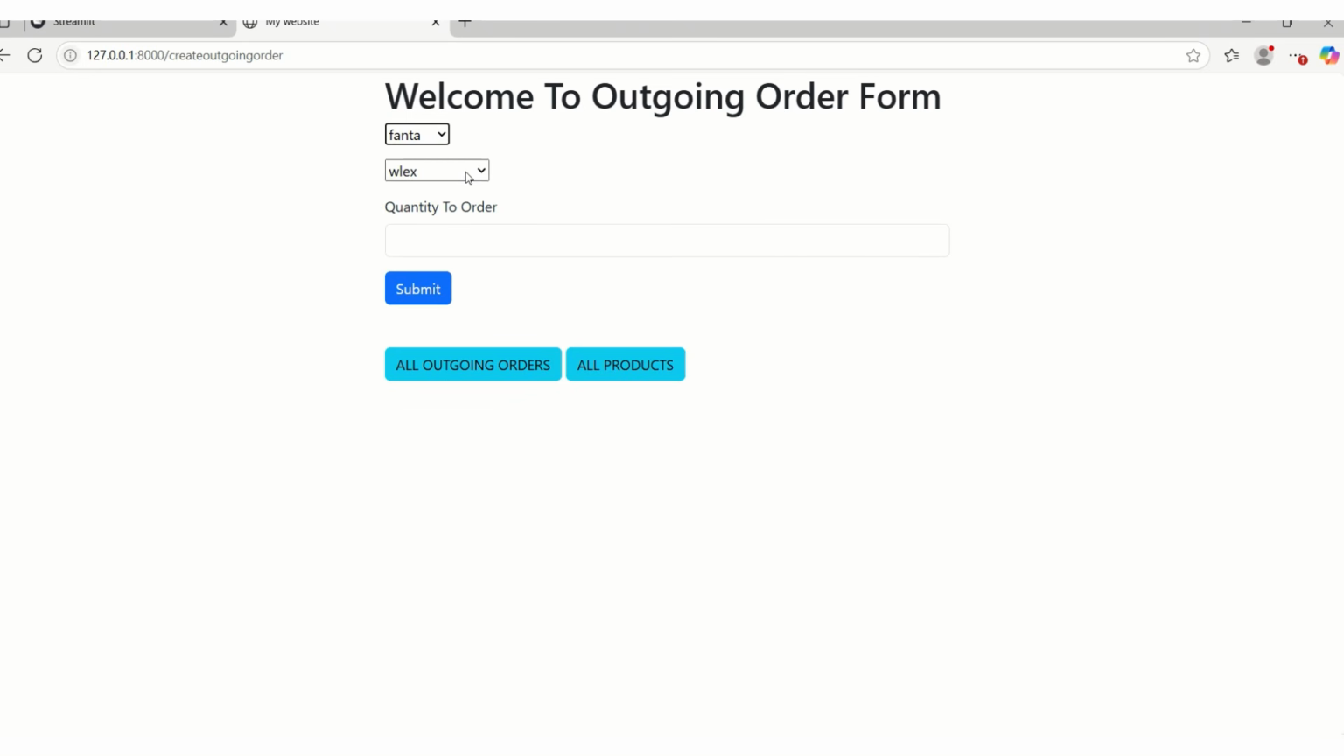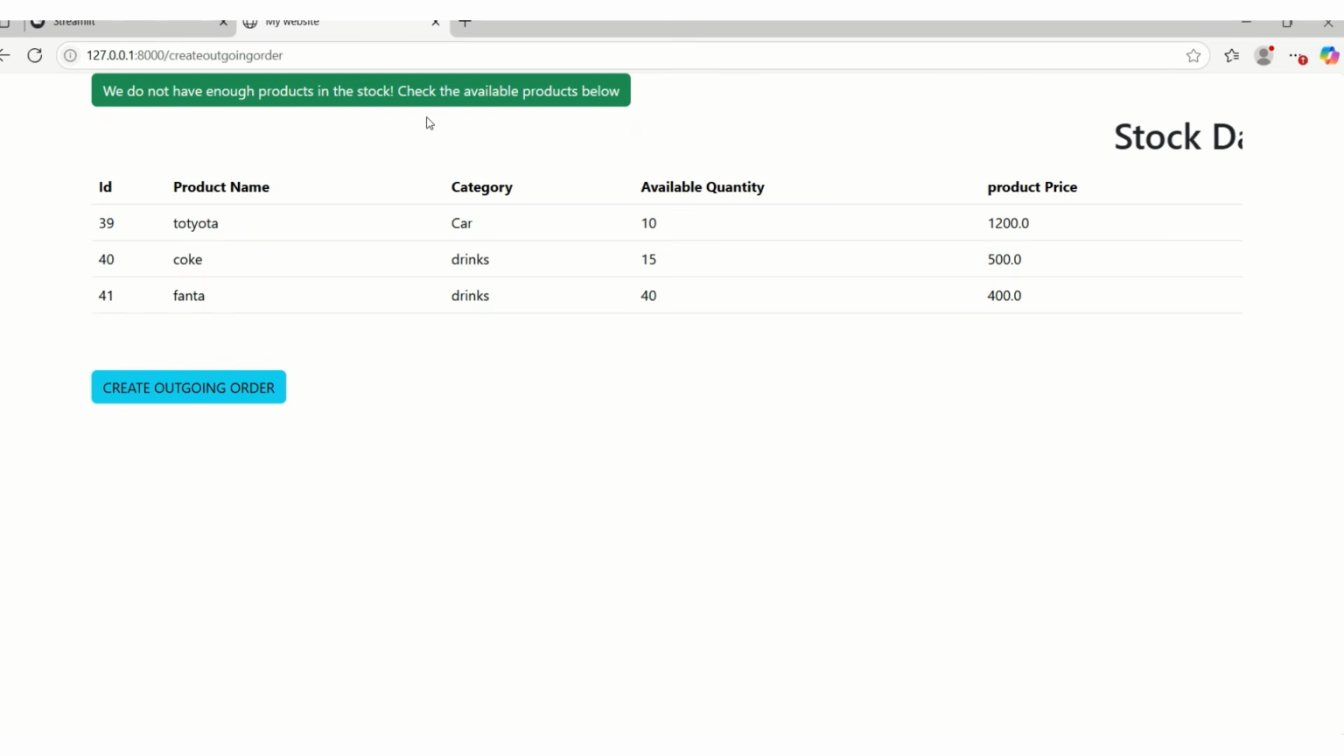So let's say Caller wants to make the order. Let's say we want to make an order of 45. 45 is greater than the 40 that we have in stock. Can you see that? You can say submit. Wow, can you see we do not have enough products in stock? Check the available product below. This will give us just basic information about the products we have. So Fanta now is 40.